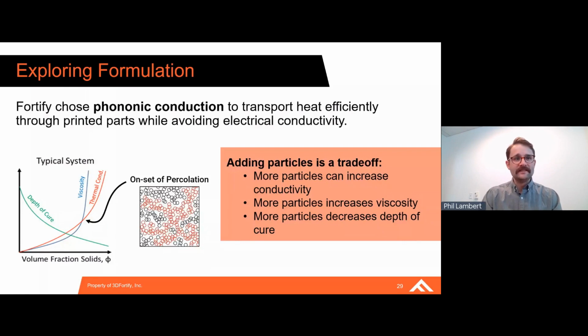In a typical system, if you look at this chart in the bottom left here, as the volume fractions of the solids that we are putting into the system increase, we're going to see a decrease in depth of cure. At the same time, we're going to see an increase in viscosity, which is a challenge, right? A decrease in depth of cure and an increase in viscosity make for hard printing challenges. But at the same time, our critical metric that we're optimizing around, thermal conductivity, is increasing. At some point, we're going to experience the onset of percolation, and when percolation occurs, that's when we're going to see an increase in thermal conductivity.